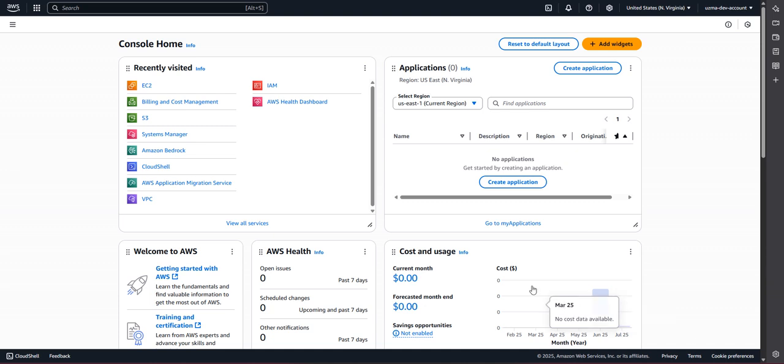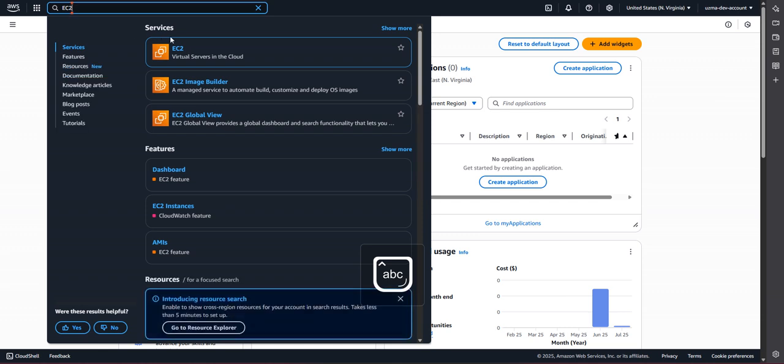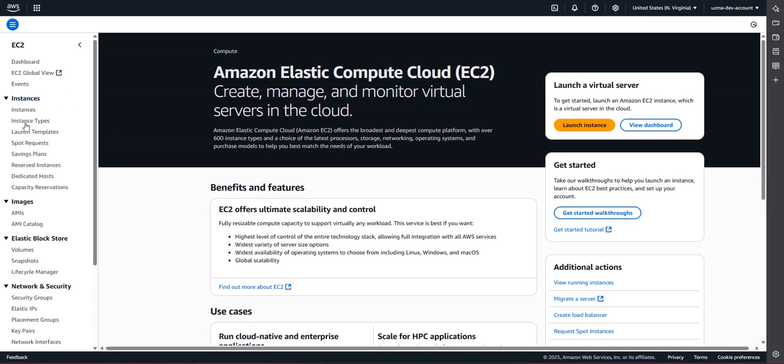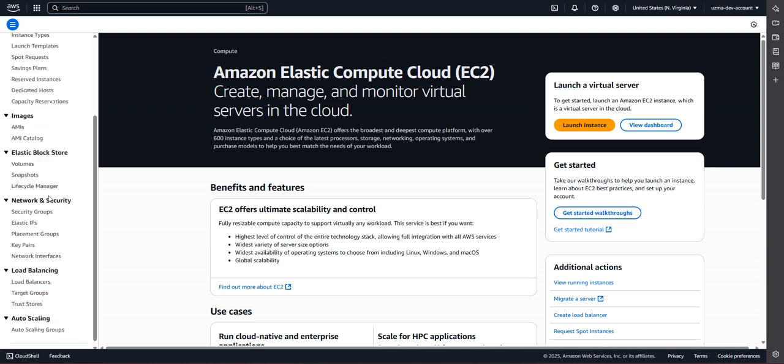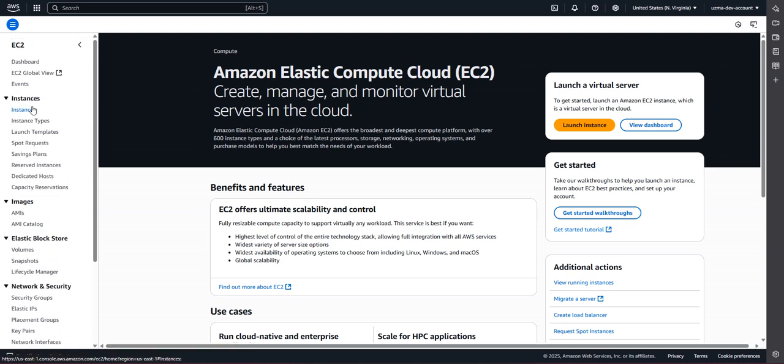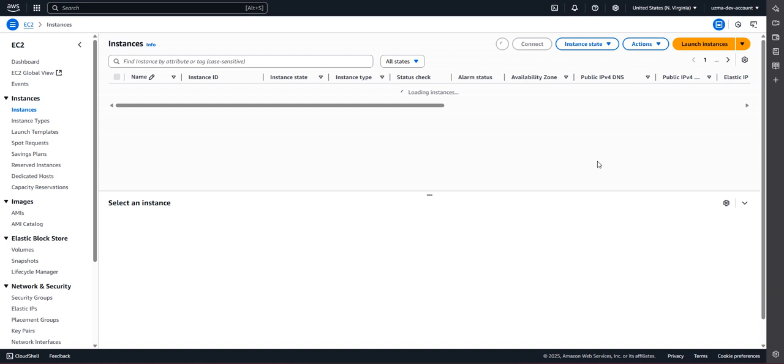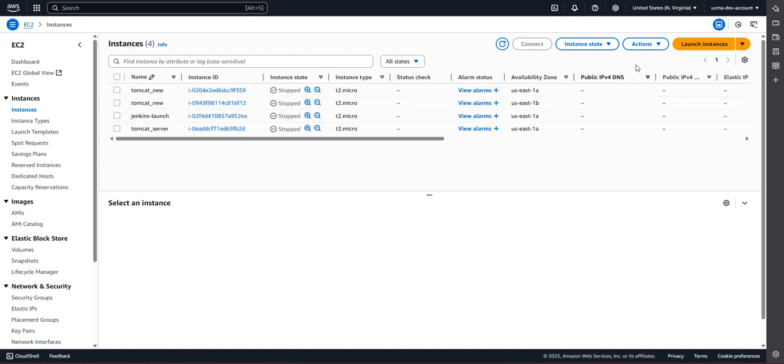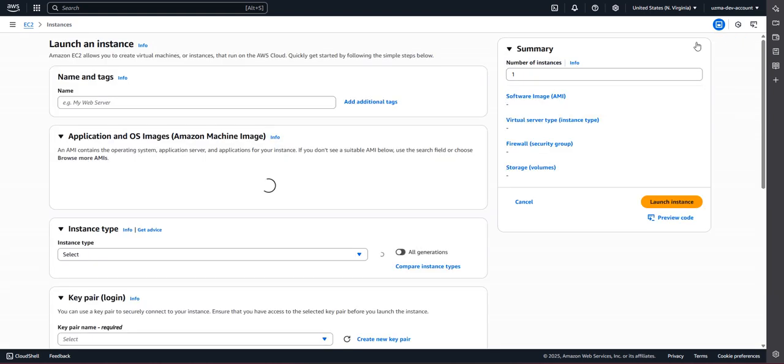So first, we have to launch an instance. For that, you can see this recently visited services, this EC2 here. So you can just go here, or you can go to the search tab and search EC2. After this, on the left side you see many options. So we have to go to instances. To start a new instance, I launch an instance.